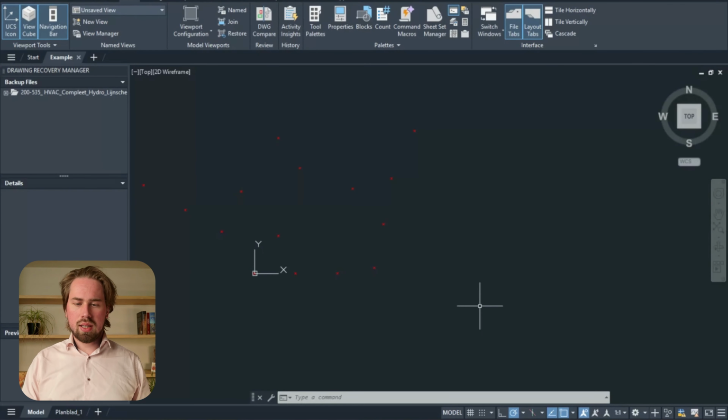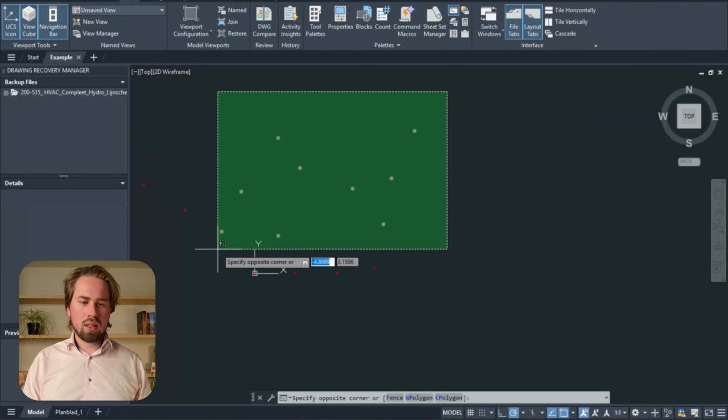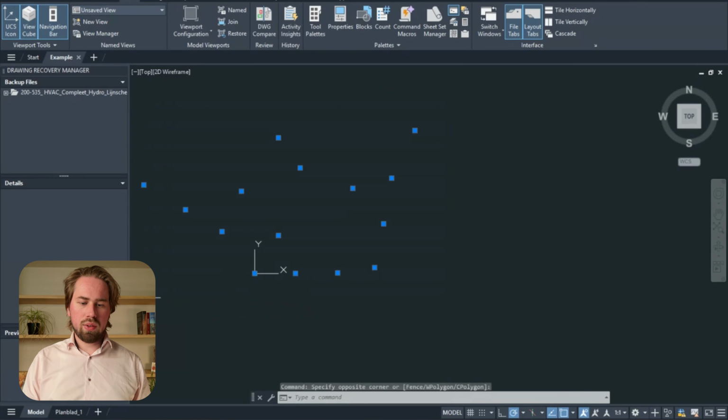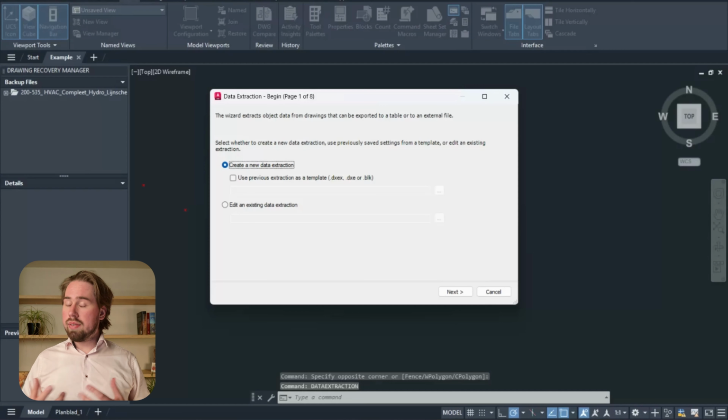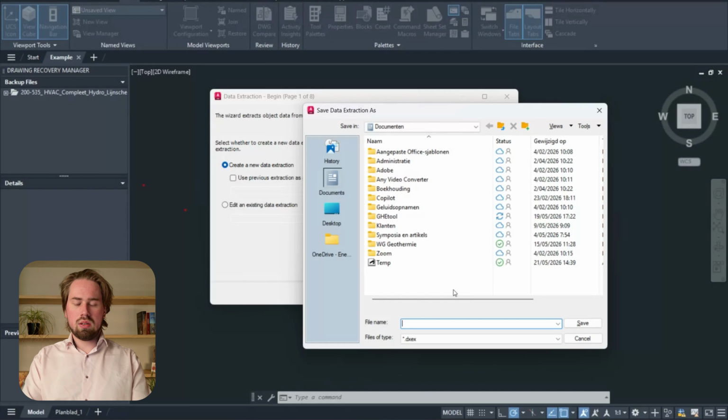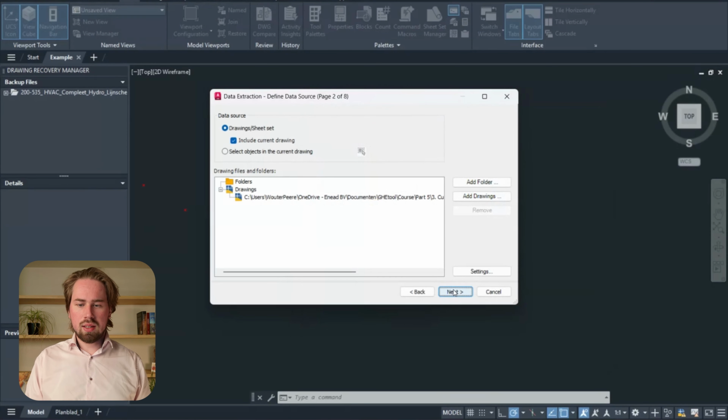And the way to do that is to select all of them. So we select all the 15 coordinates and then we type data extraction. And then we're asked to create a new extraction. So let's do that. Okay. New extraction. Go ahead and save that.